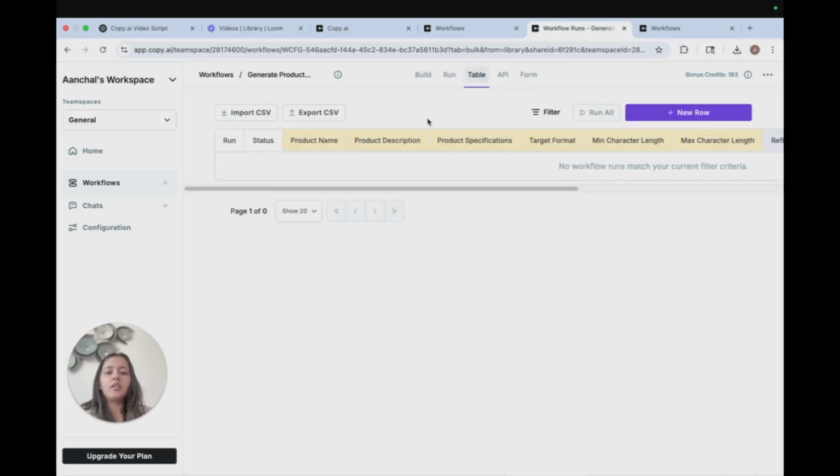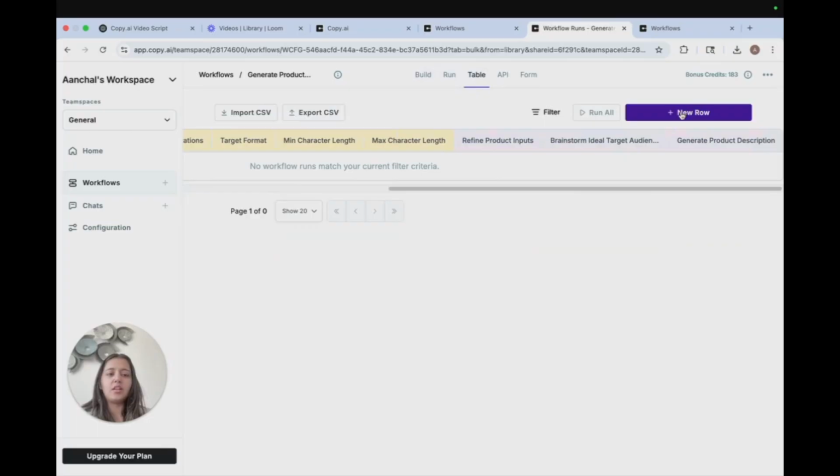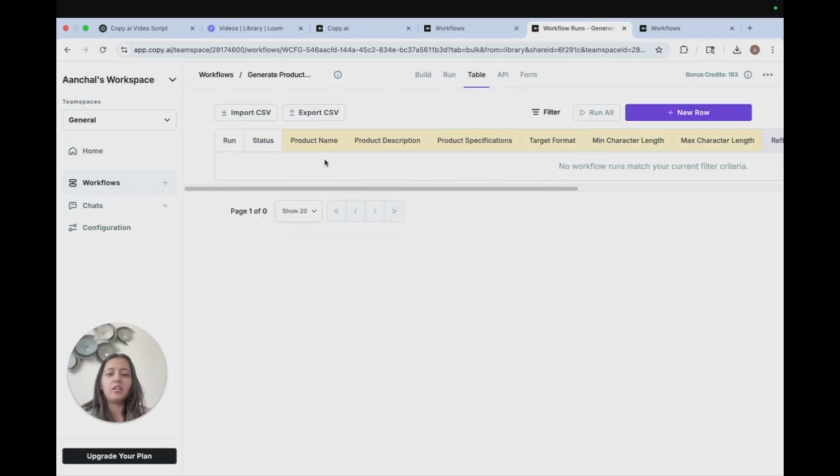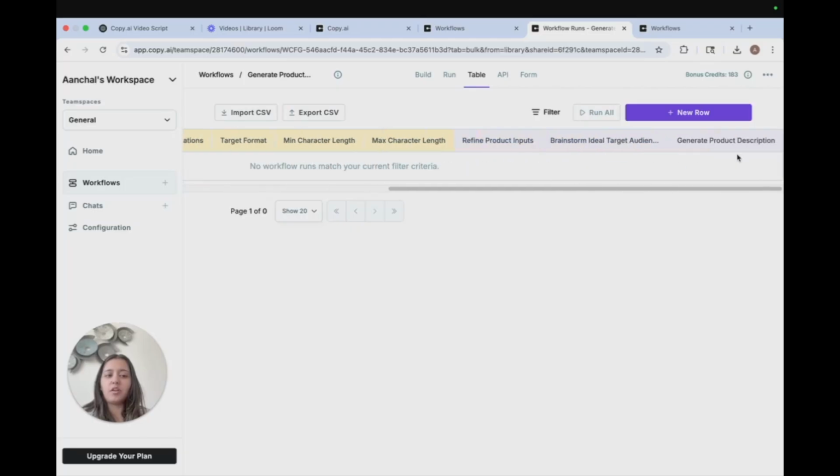Successfully. Here's a table that will show us all the things that we'll be running. So we can just click on new. We can provide the names, descriptions, specifications, formats, minimum and maximum characters. And let's say if we have 10 items over here, we can run all at the same time, and it will refine the product inputs, brainstorm the ideal target audience, and generate the product description.